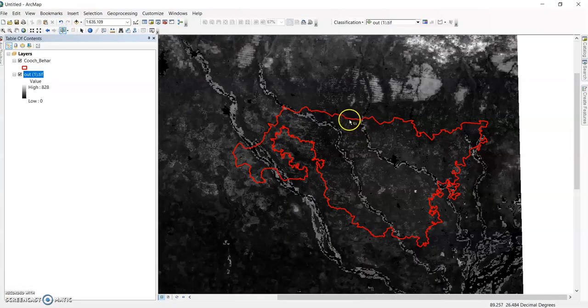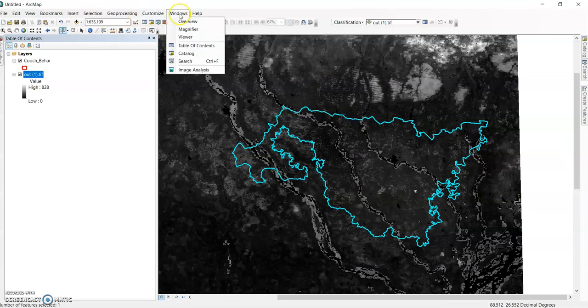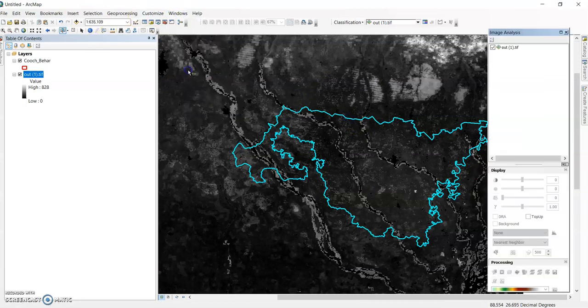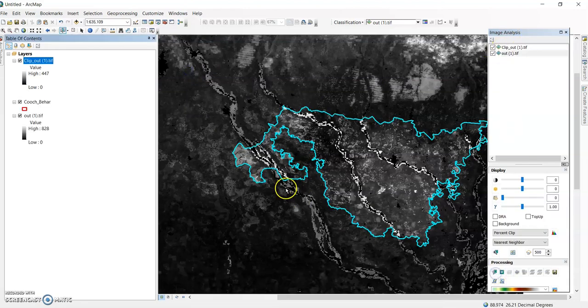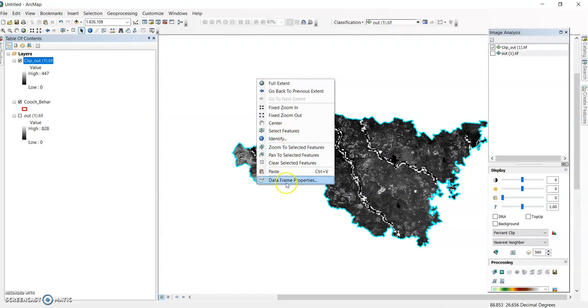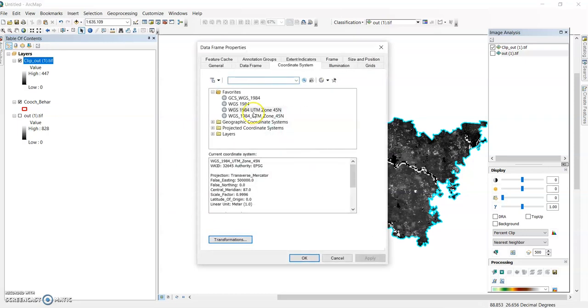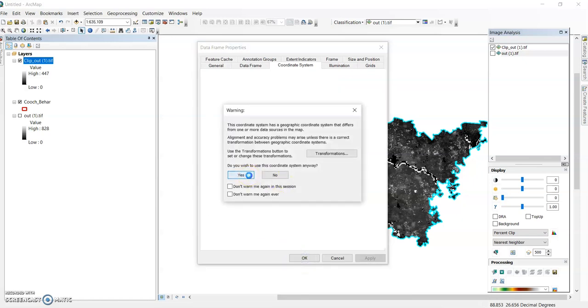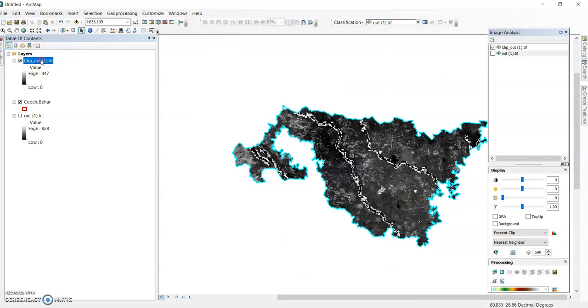First I want to cut this according to my study area. So select it and go to the Windows tab. You can find image analysis, select it and just click this clip button, then uncheck this one, no need. So here you can see this is not projected data. So first project it, right click here and go to data and choose your WGS 1984 UTM zone 45, click OK and yes. I want to project it.